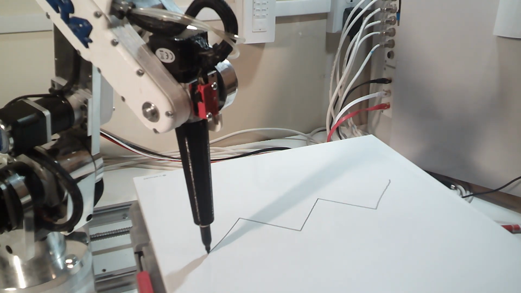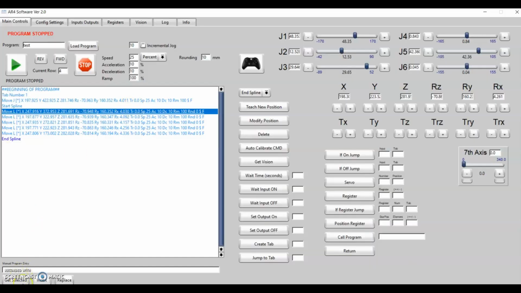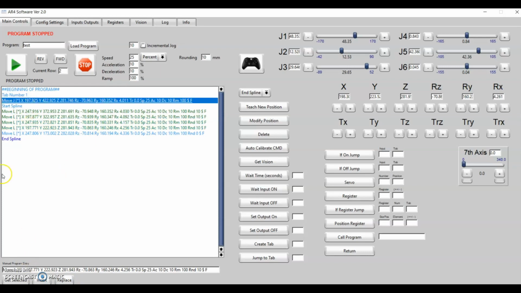So now if we go into the program, I'm going to hit get selected on that move, and I'm going to change the rounding value to a 10. And I'll go ahead and do that for all of the moves. Okay, so you can see that I've changed the rounding value from 0 to 10 on all of these, and I didn't bother changing the last move because the last move obviously is not going to do any rounding. It doesn't have another move or another position to go to. So I've only changed the rounding value for the first set of moves in the zigzag pattern.